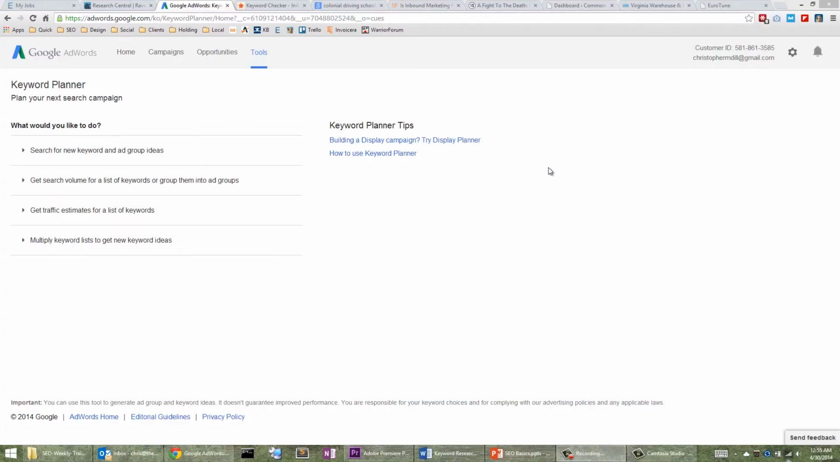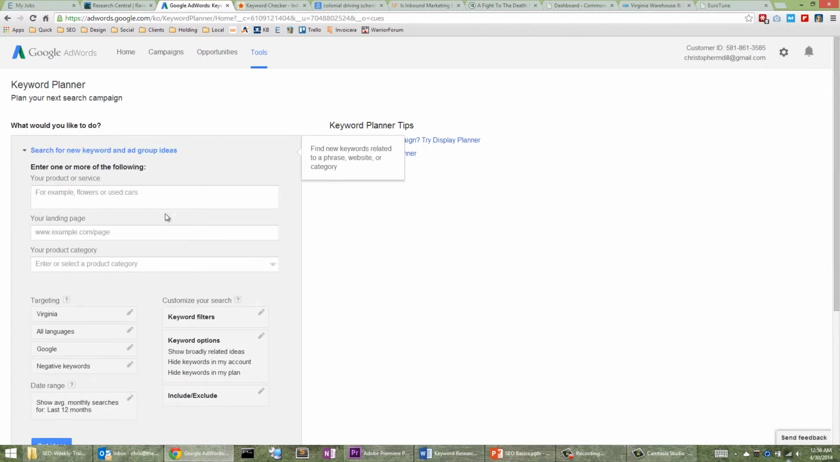Alright, so let's go ahead and jump into keyword research here. Go to adwords.google.com and sign in with your Gmail account, and then up top select Tools and then Keyword Planner. It'll bring you to this list of 4 different links. Each of those links is used differently depending on what you're looking for, but today we're just going to be using this first link. This is the main one that I use anyway.